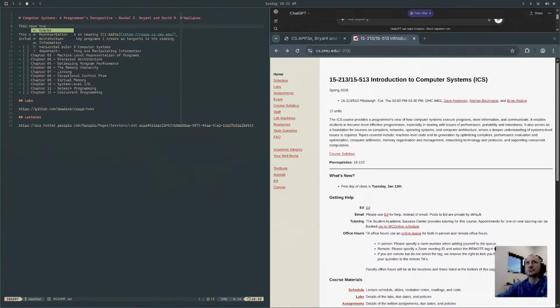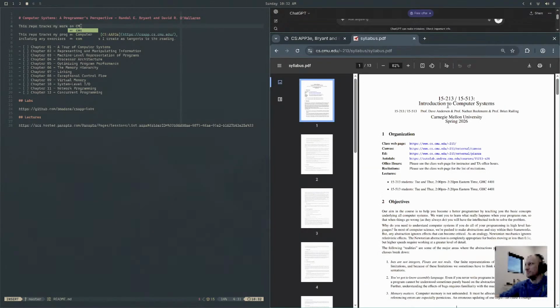This repo tracks my work on CMU, Carnegie Mellon. Usually a syllabus will have the course identifier, right? It's called 15213, I guess.